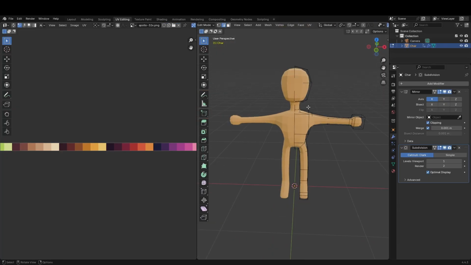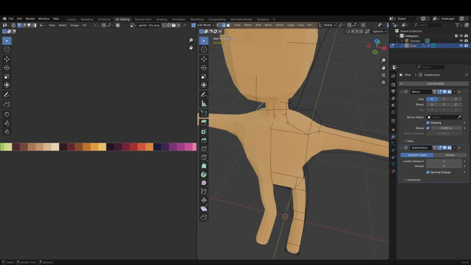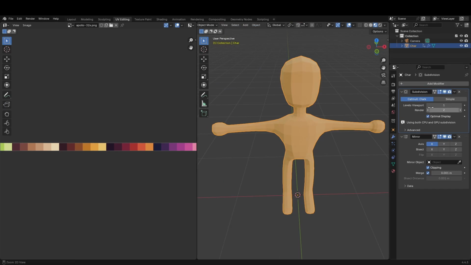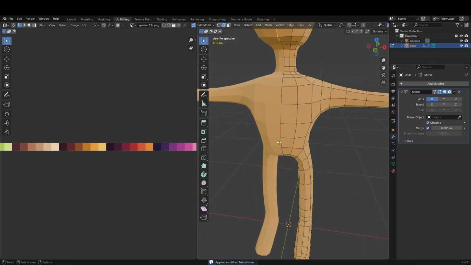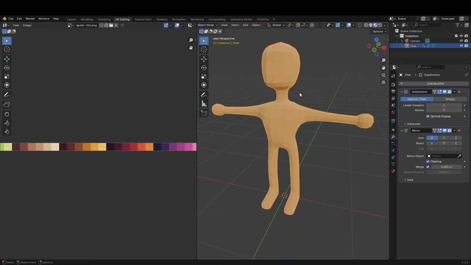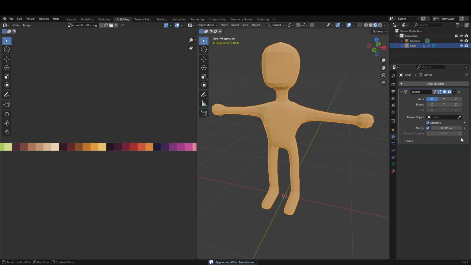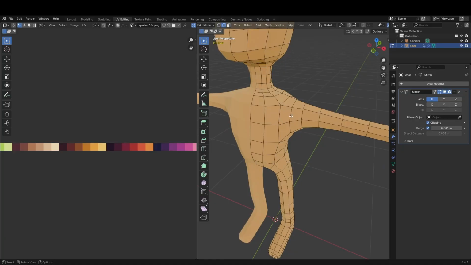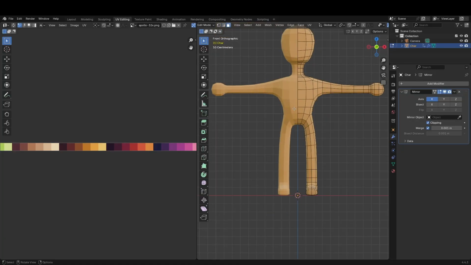So the next thing is just kind of do what you want. What I find best is to apply the subdivision modifier, by clicking this drop down arrow and pressing apply, making sure that it comes first. Or you could do it second, but it might not work as well. So now we can access the raw geometry, and yeah, just have fun.